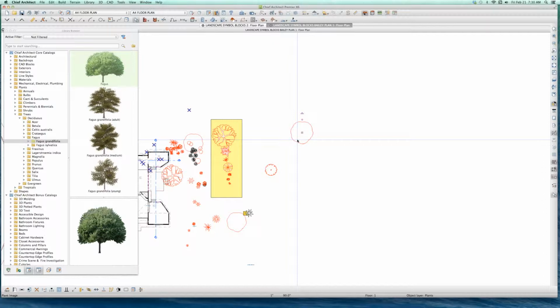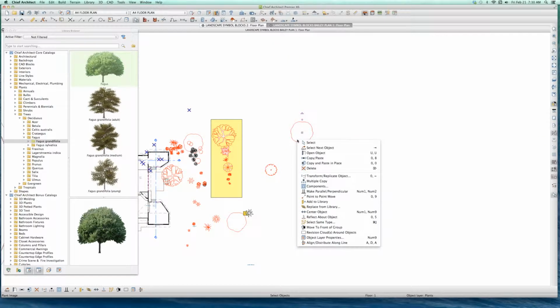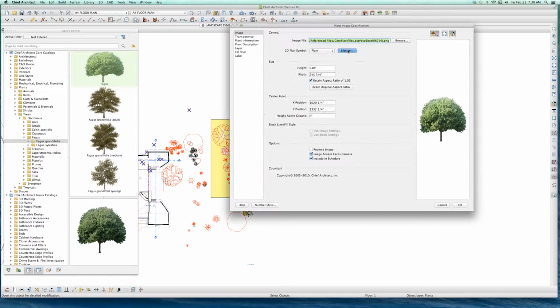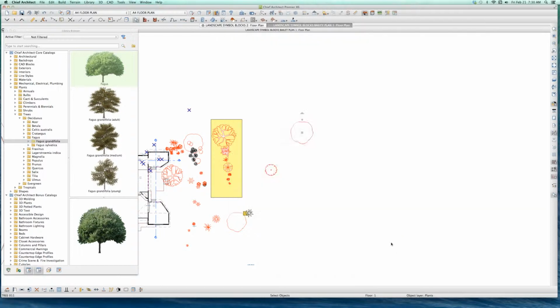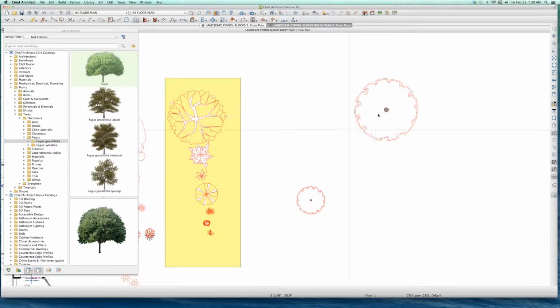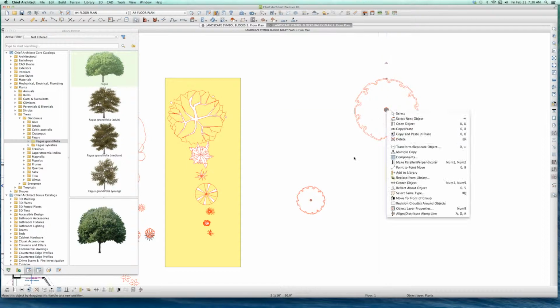But anyway, I'm going to give it my own symbol. I like my symbol better. Open library. Tree 011. The extra one means it's mine. There it is. And I've got a dot to it.